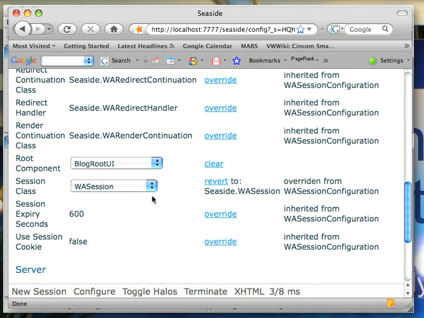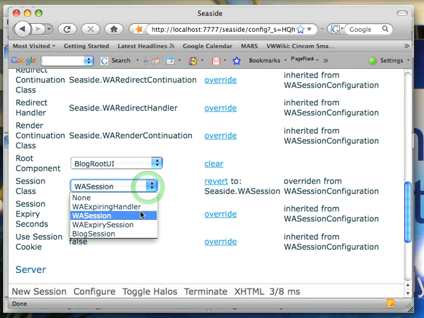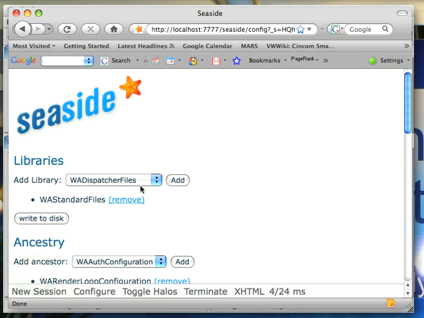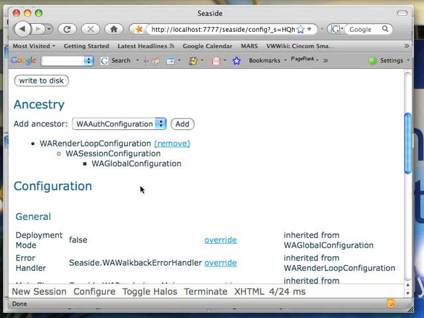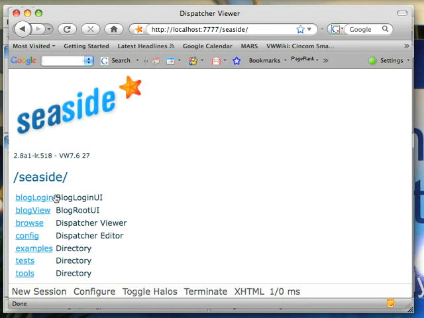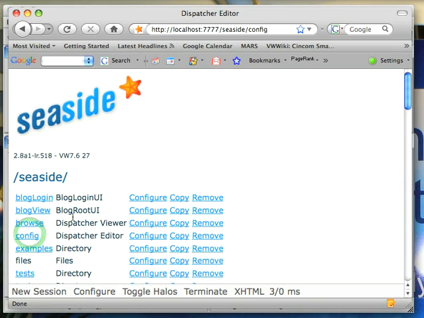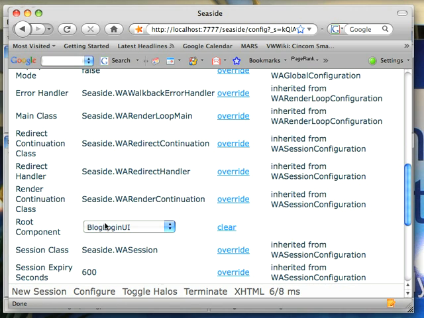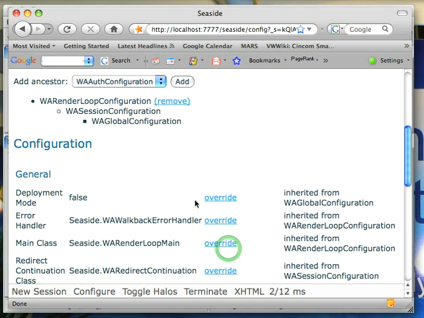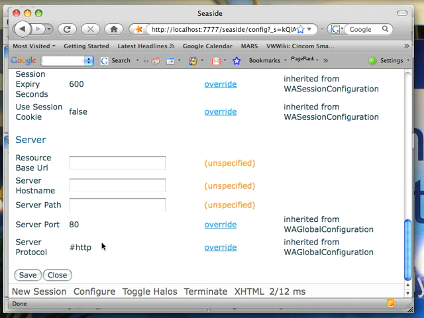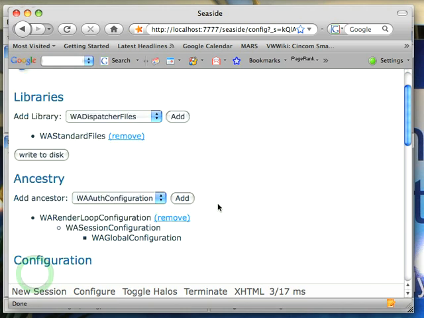And if I scroll down again, you'll find that I now have a possibility of selecting these various other things. I'm going to give it blog session. And then I have to hit save. Then I want to do one other thing. I want to go back out to the top, and I want to select blog login config. So let's go to login, configure, and we'll want to do the same exact thing. So we'll go to the session class, hit override, then we'll come down here, find WASession, replace it with blog session, and then hit save, and now that's all done.